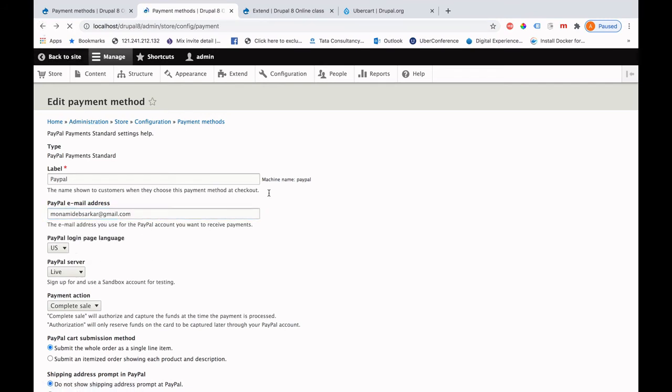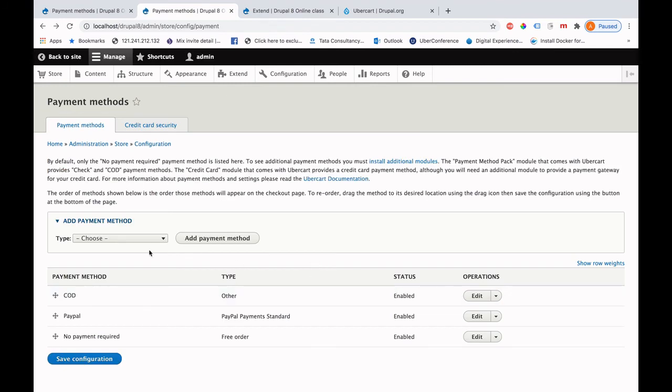So let me go back. So if you want to select some other payment gateway, you can update that accordingly. COD is cash on delivery. So I have for now enabled these two options here.